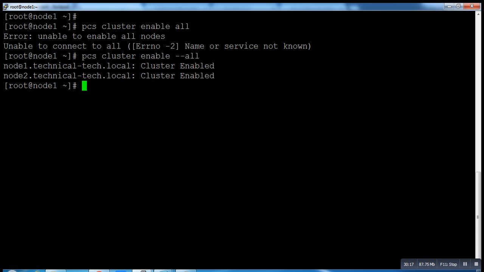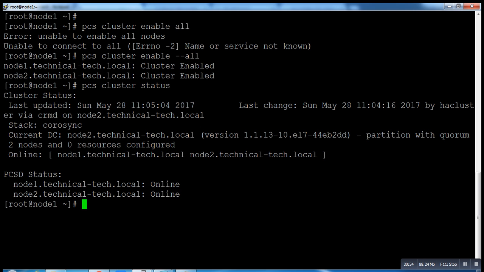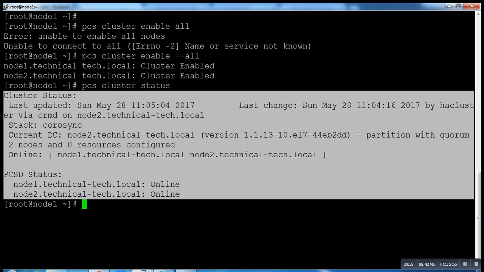Okay, so finally what we need to do now is check pcs cluster status. You can see both my nodes are online. Okay, resource, everything is online. Now what would be our next step?